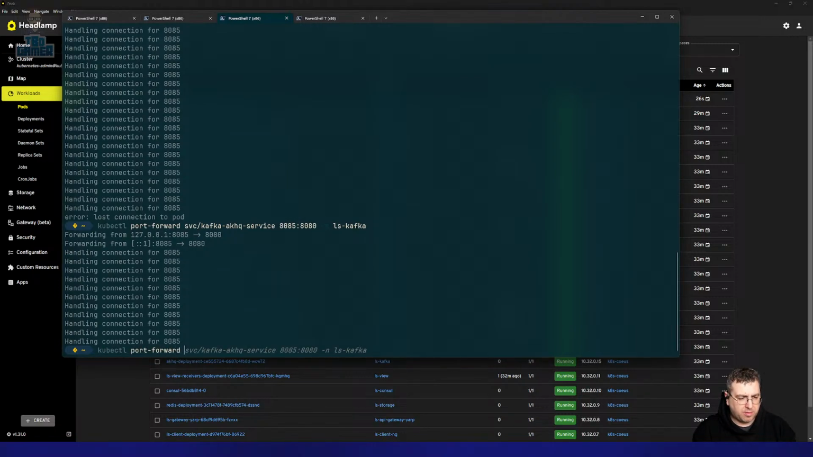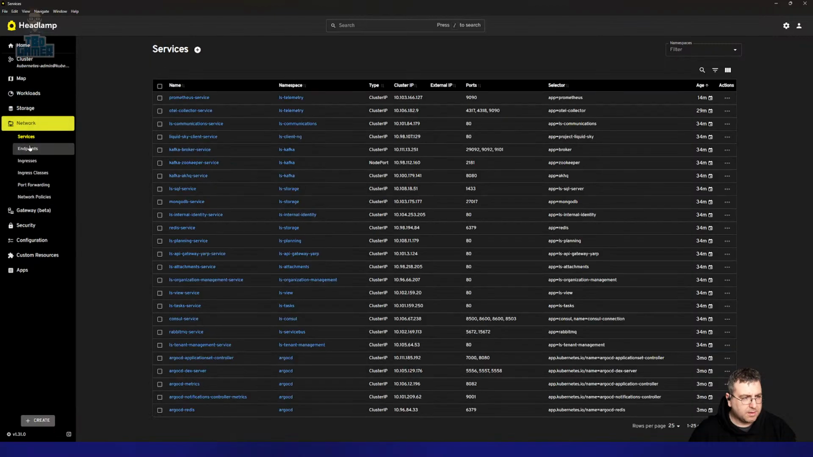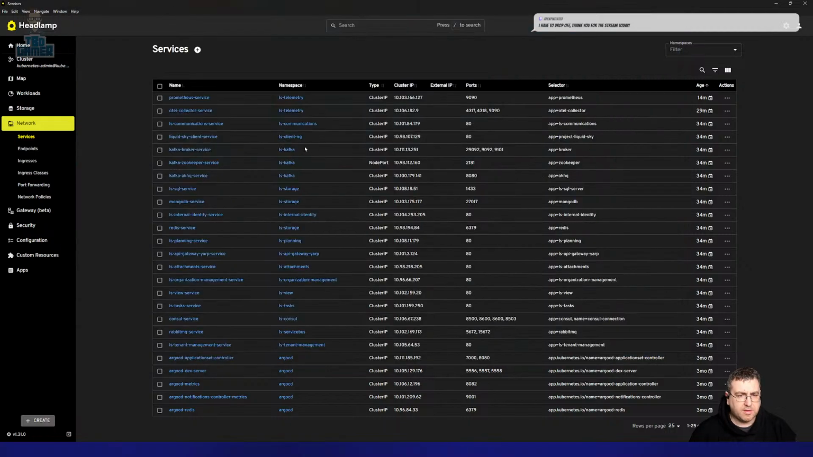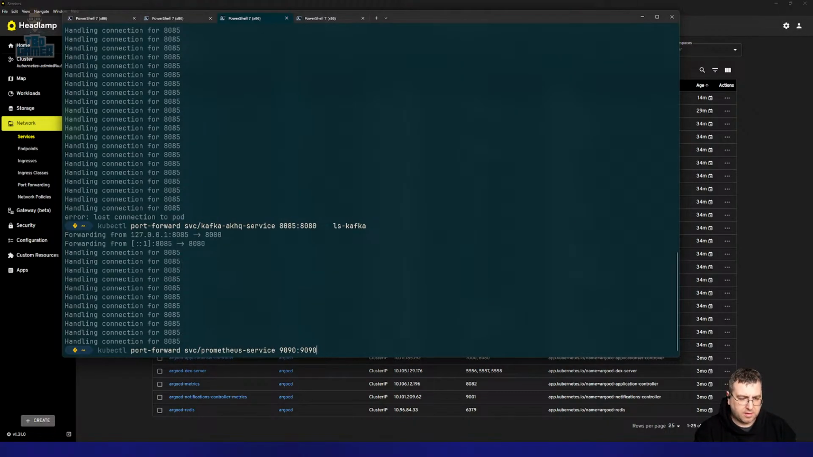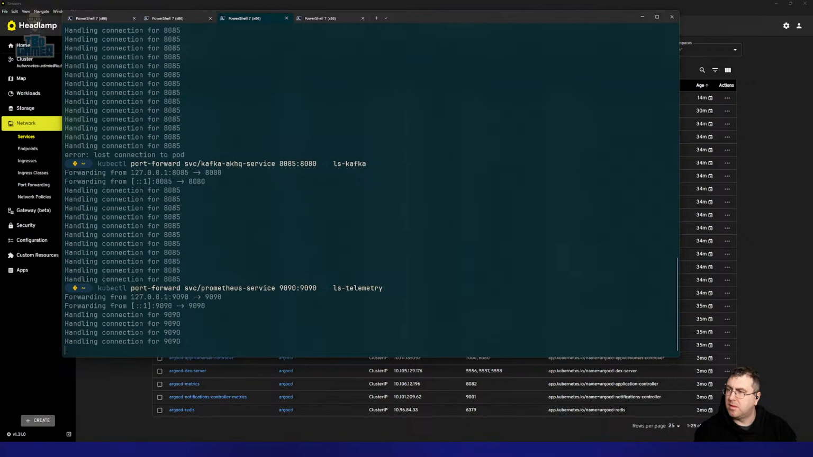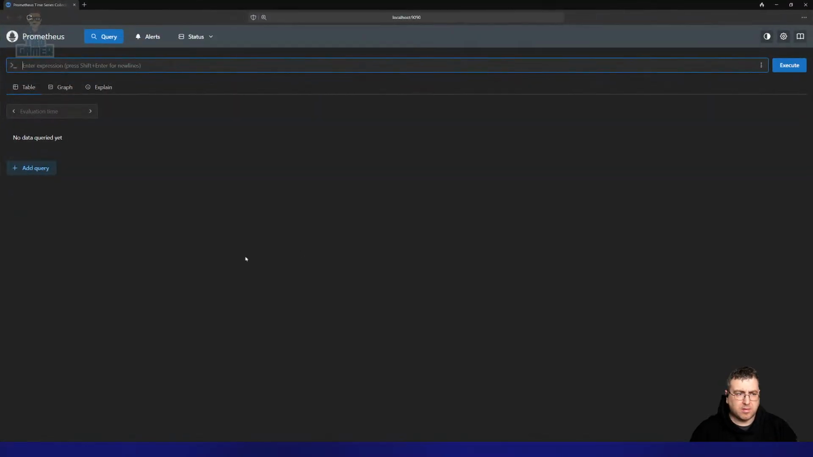So, kubectl port-forward svc. What did I call this? Prometheus service. Imaginative, I know. 1990, yeah, 1990. The interface LS telemetry. Okay. So that's Prometheus.